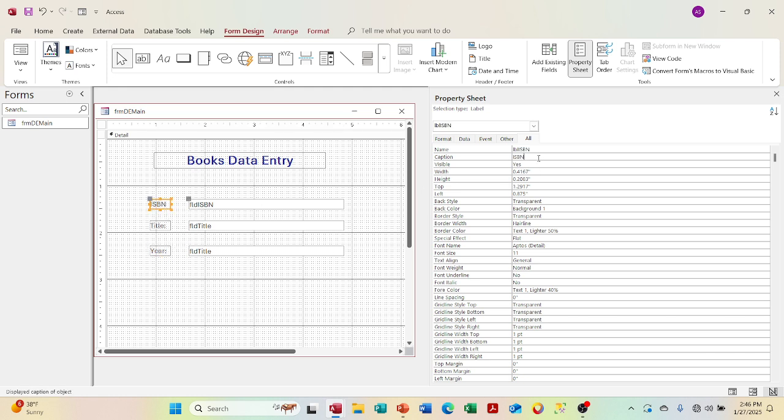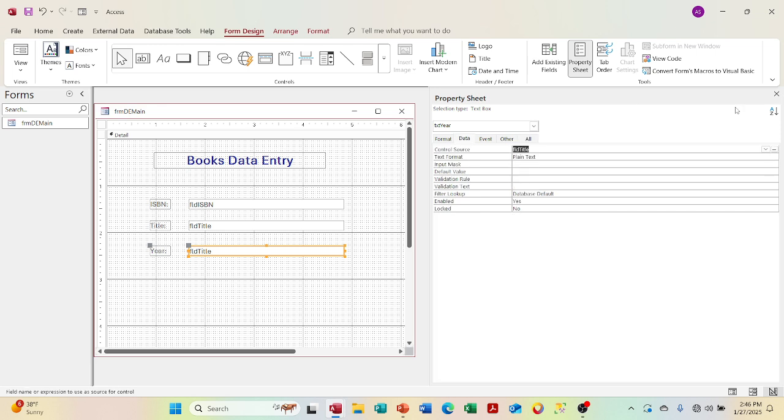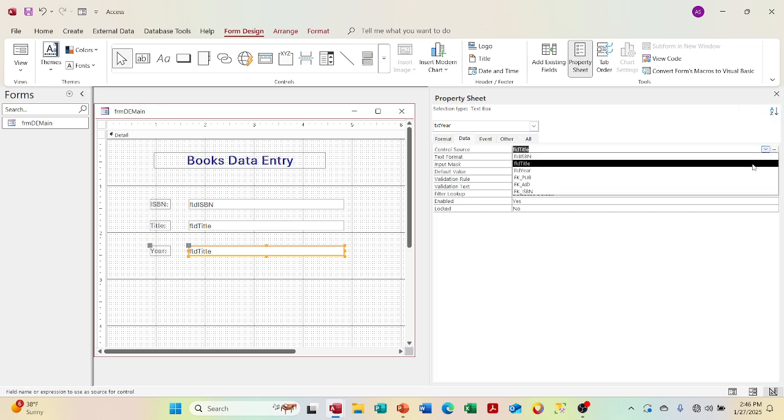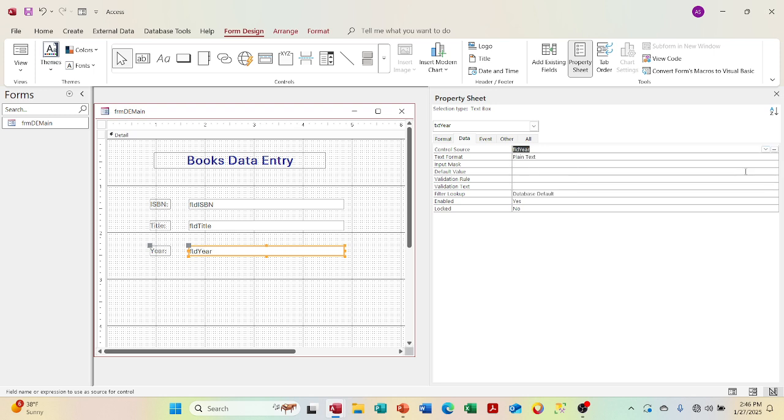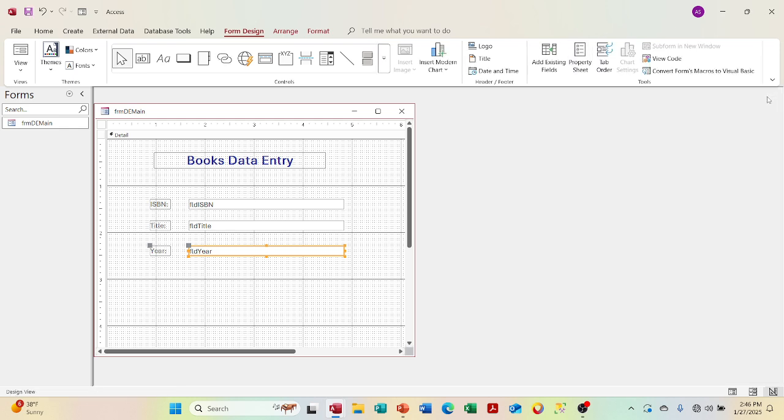I forgot one thing here, the colon. And over here, this will be TXT year, right? And let's see, we need to point it to the year. All right, good. To the year. Good. So let us save this for a moment.